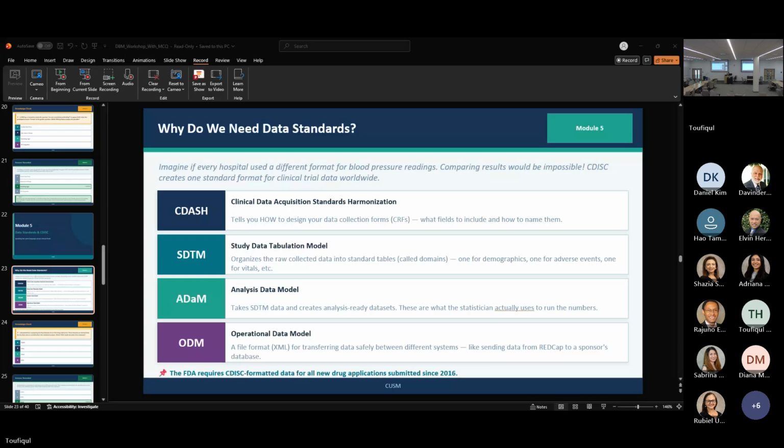And then the operational data model. The operational data model is an XML file format used to move data safely between systems. It is kind of an envelope that wraps your data for electronic transfer.